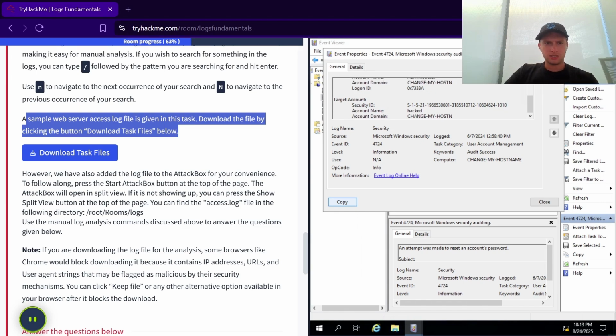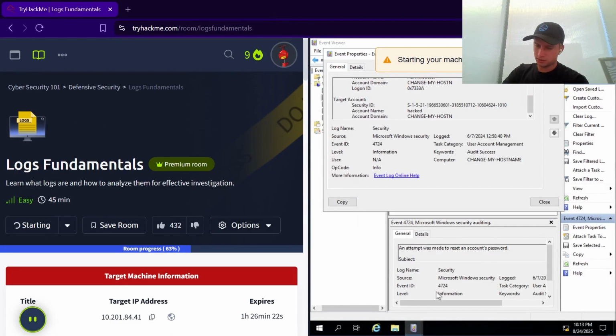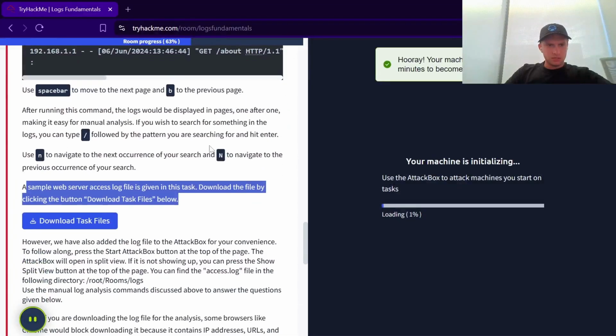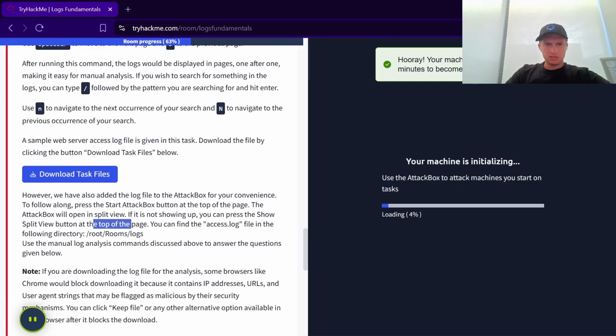To follow along, press the start button. Don't tell me I have to wait till the task starts. Okay, we'll wait till that starts up and we'll see. However, we'll have to start the box at the bottom. The split screen is not showing up.